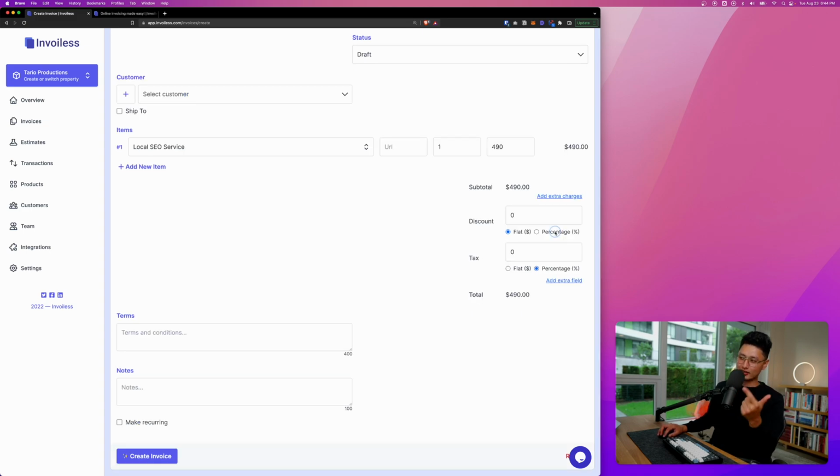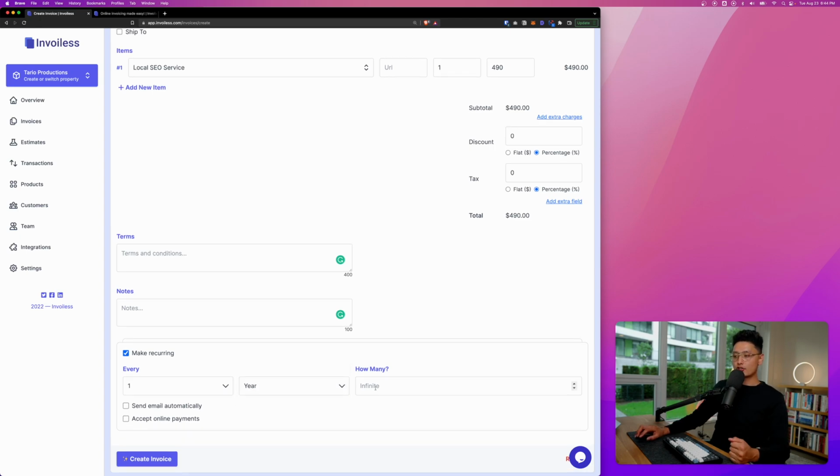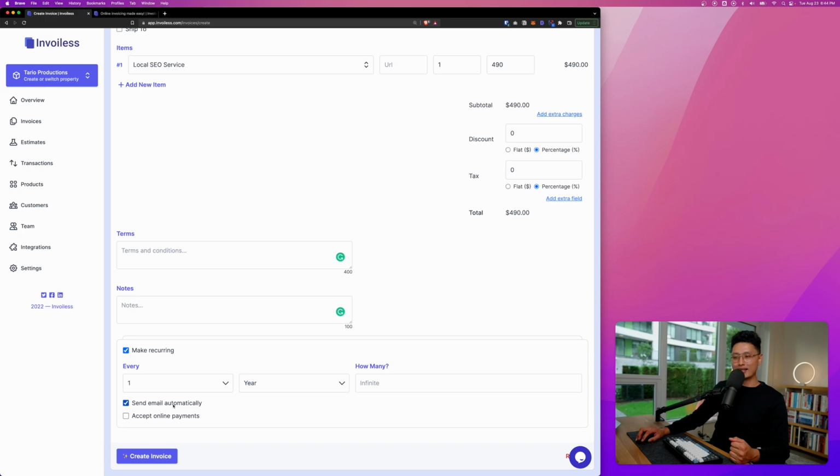We can add a percentage-based discount. We can add a tax if we want to. And we can add any extra charges. For example, like a setup fee or so, you're able to do so. And at the end, obviously, terms and agreement and the notes. And most importantly, can make this recurring payment, meaning every first of the month or every first of the year, you can charge them as many times as you want. And you can also send them email automatically and also accept payment online automatically.